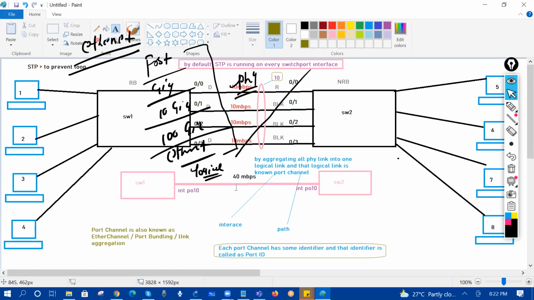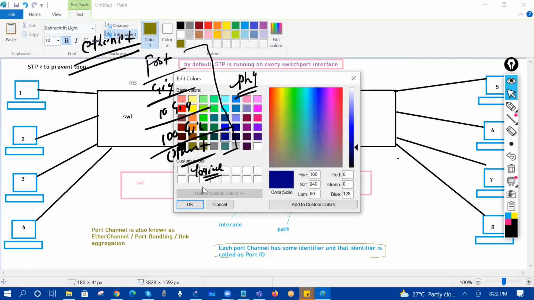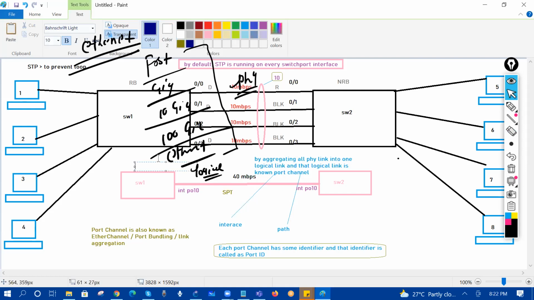And now what happens? Instead of running the spanning tree on this physical link, the spanning tree will now run on this logical guy. Now if the spanning tree is running over there, what happens? This guy will become the root bridge just because of the lower bridge ID. This guy will become the non-root bridge, and this will become the DP, and this will be the RP.